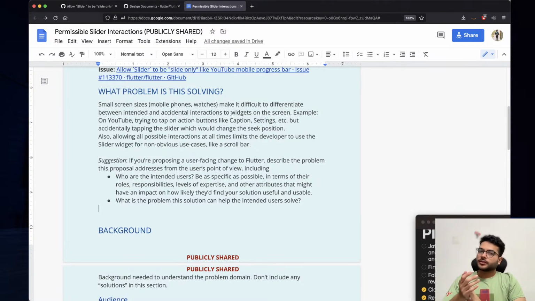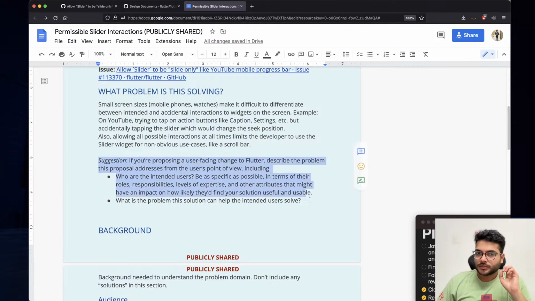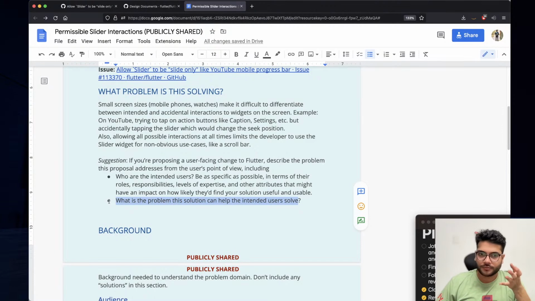Example on YouTube: trying to tap on an action button but accidentally tapping the slider, which would change the seek position. Also, allowing all possible interactions at all points limits the developer to use the slider widget for non-obvious use cases like a scroll bar. So this answers what's the problem this solution can help the intended user solve.